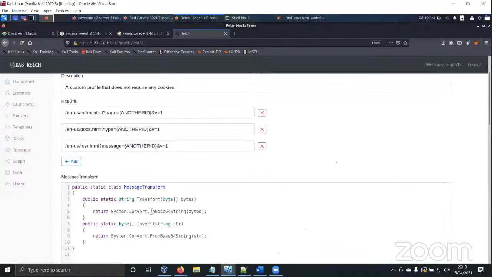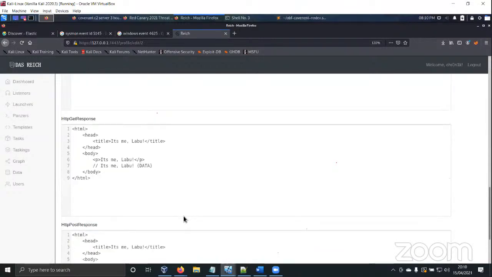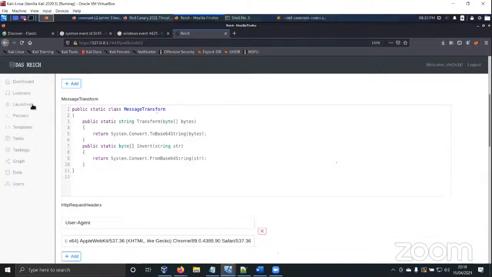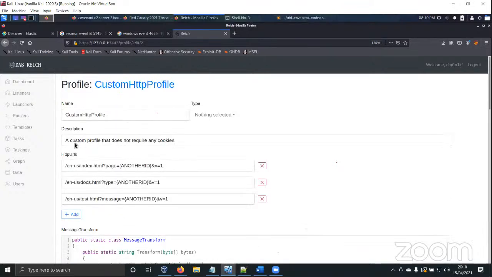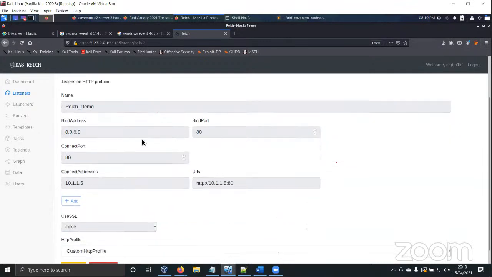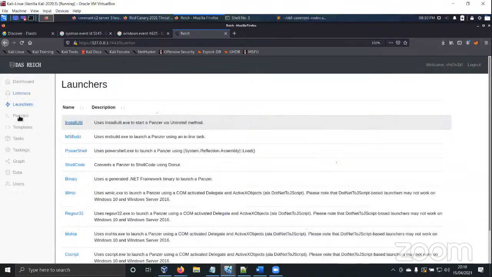I've changed a few of the things like the HTTP GET response. I think I even changed the post request details. So you can develop your own custom profile, then link it to your listener such that whenever communication is going between your grunt and your victim, it uses that custom built profile. So go to launchers, it's the same regular stuff. These are all my previous tests from earlier today.